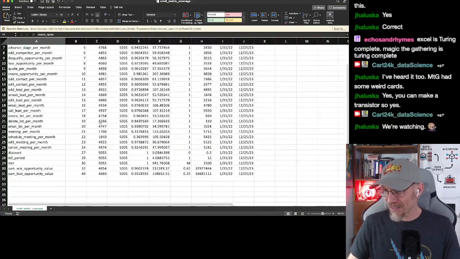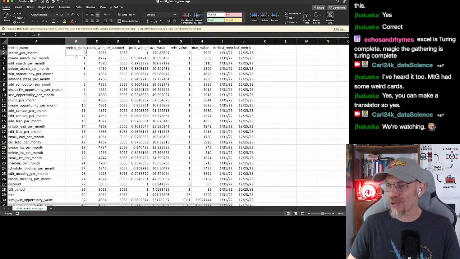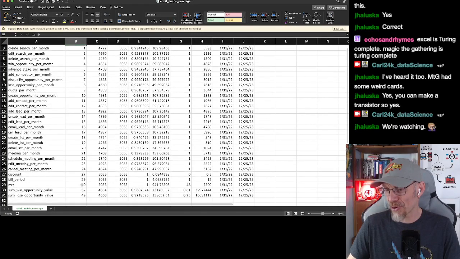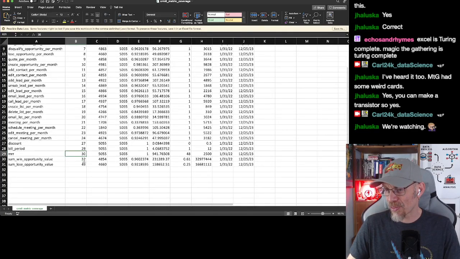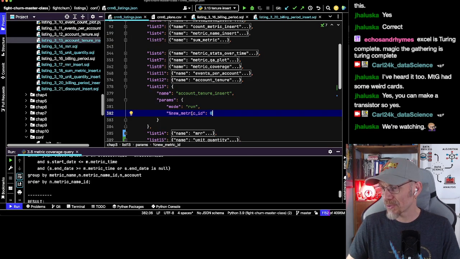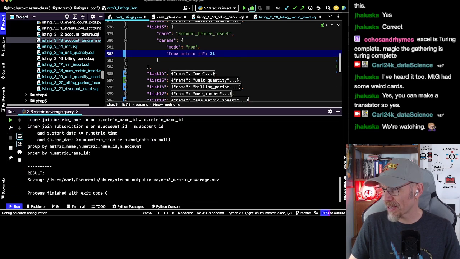So this is everything I've got, and I already used ID 0. I must have changed that around. So 29, 30. It looks like I should go with 31. It doesn't seem to be used for anything. So I'm going to go back to this, change this to 31, and now let's try rerunning it.